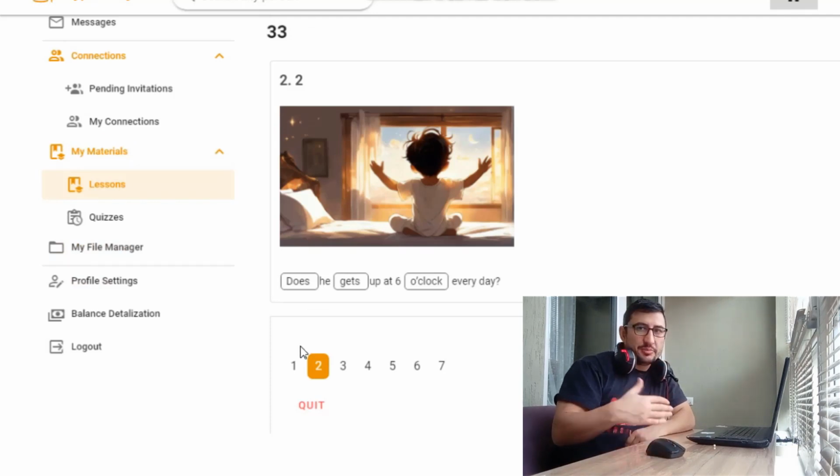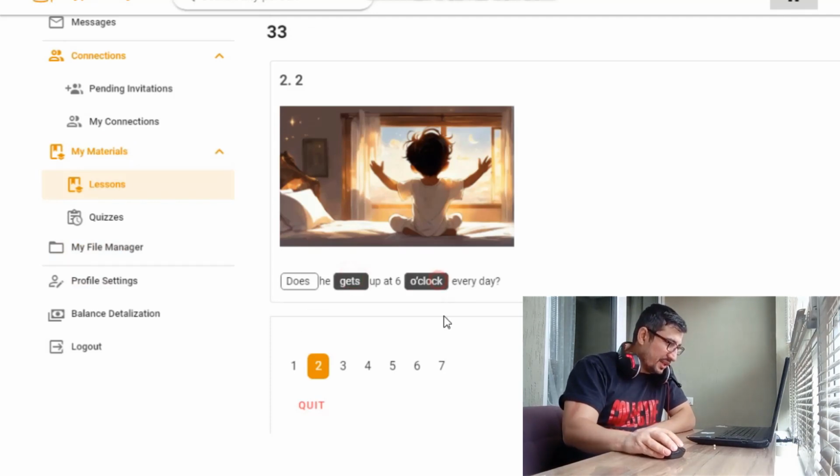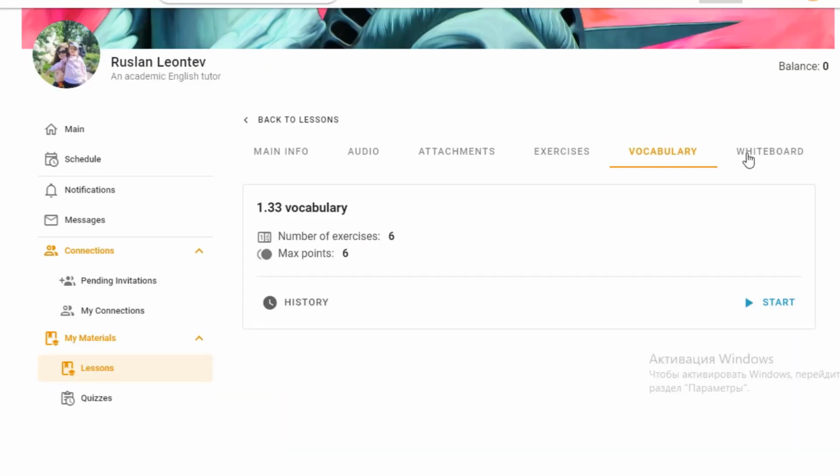Please note that there is sometimes one mistake and sometimes 2 mistakes. So your student has to check. If he thinks that there is more than 1 mistake, he should check both chips. By the end of the lesson, have the student go to the vocabulary tab and repeat everything that he has learned, summarize everything that he or she has learned during the lesson.